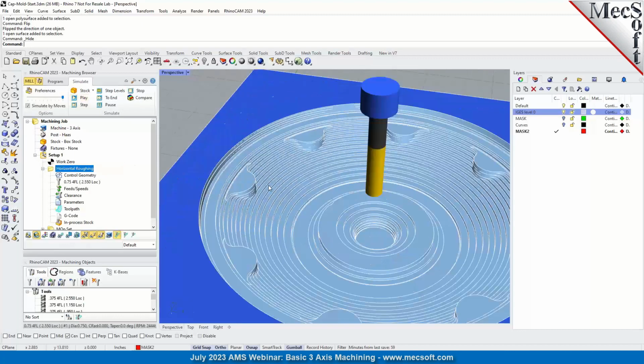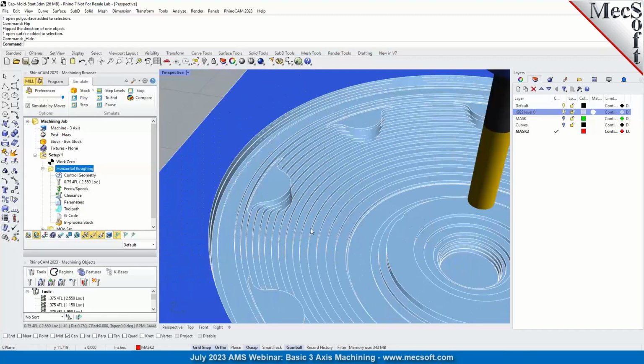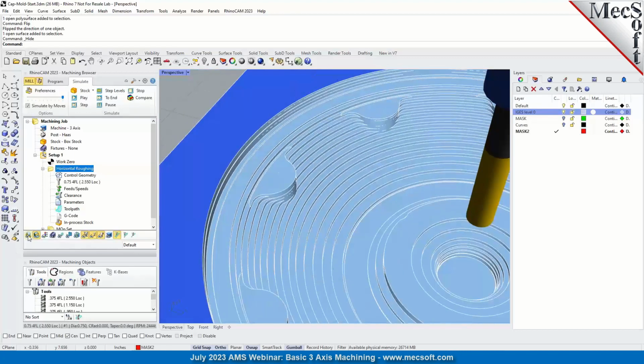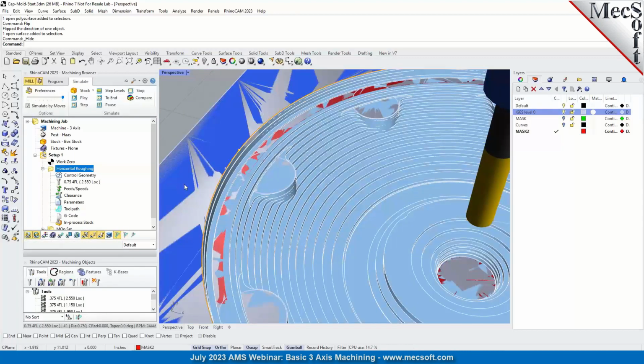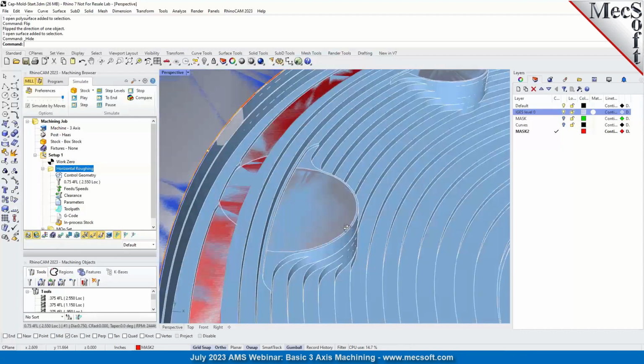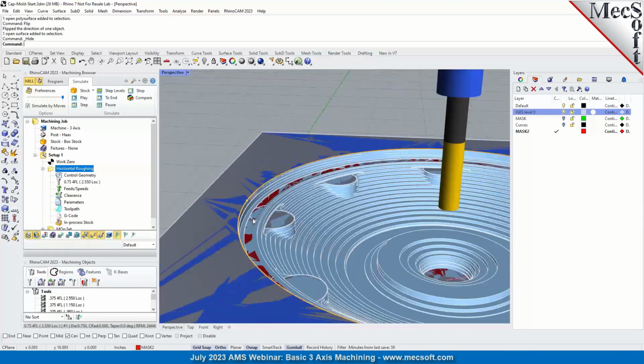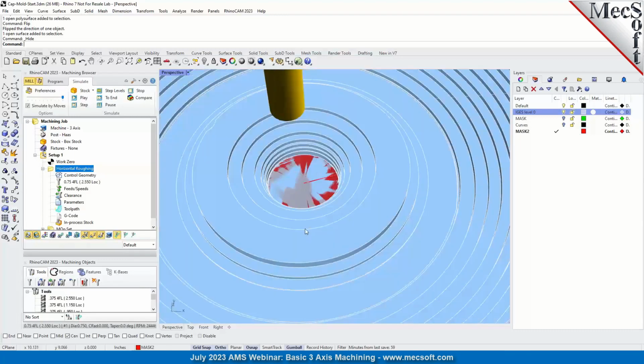So that was pretty quick. You'll see that we have a number of step downs. If you turn the part on, you'll see that it cleared the flats on these areas right here, which is right on the part itself. Okay. And then also in the middle.